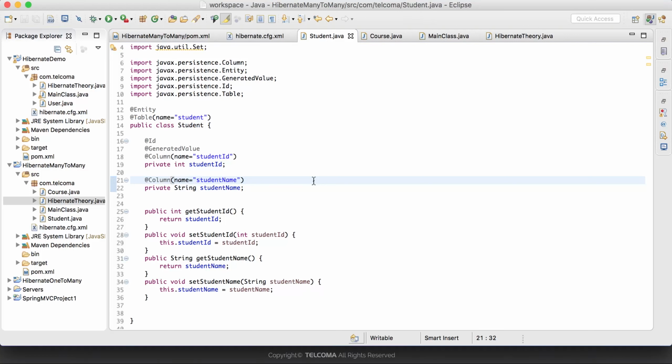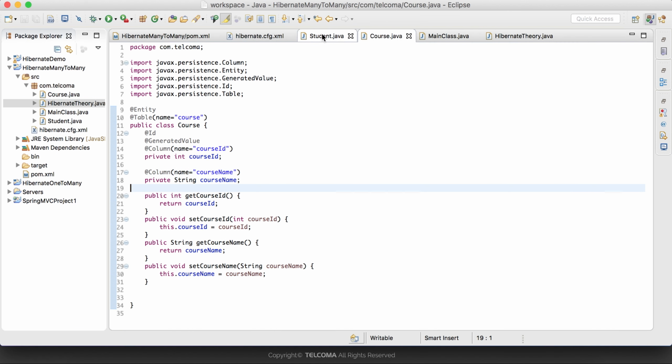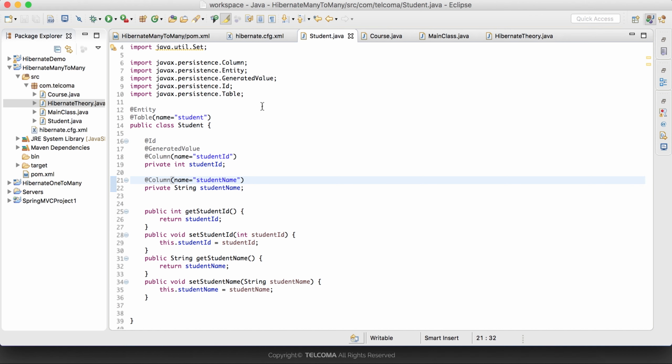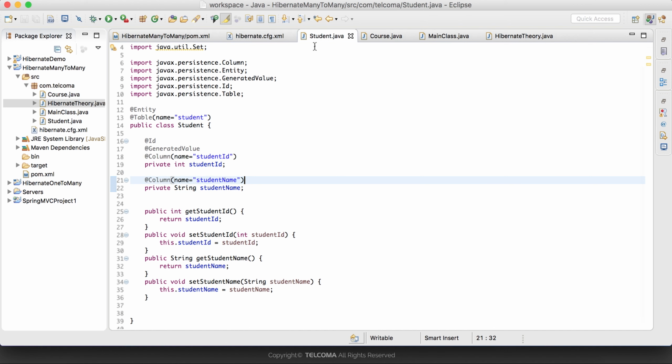In our previous tutorial we started one example, Hibernate many-to-many relations. In it we have these two classes, Student and Course. The Student class can have multiple courses and courses can have multiple students. Here we have removed the constructor, so we do not require that.